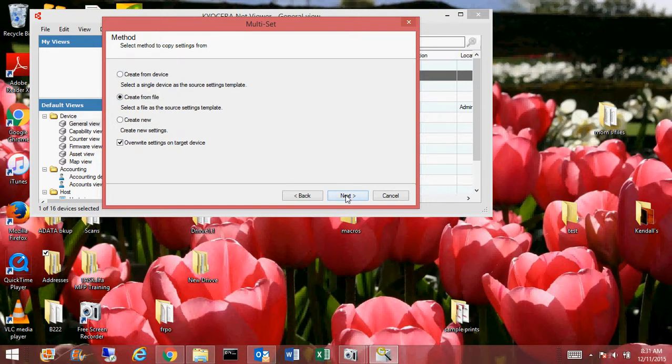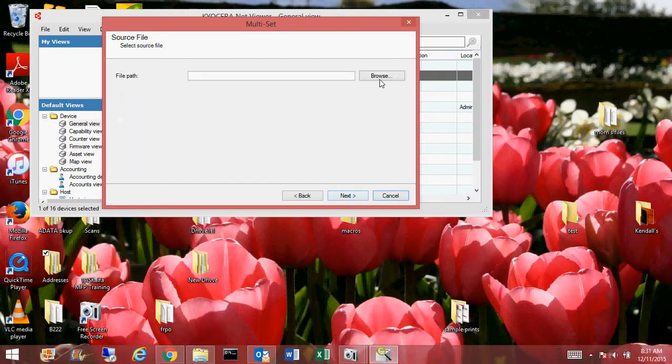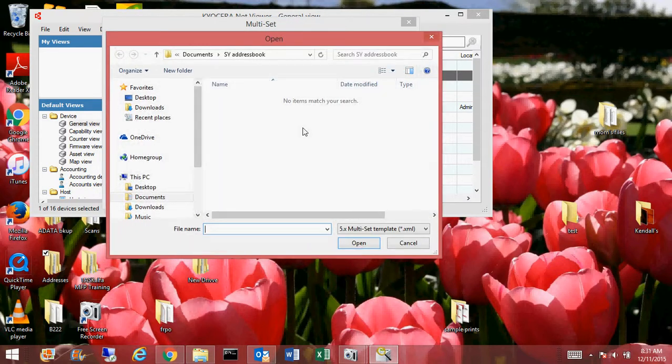We highlight the create from file, and we also have overwrite settings on target device. That's if they have previous addresses in there and stuff like that, it will wipe that out before putting in the new address book. Next, browse to the path where we have our address book.